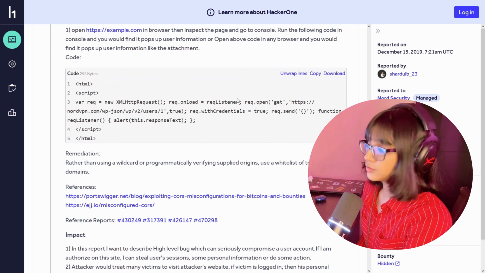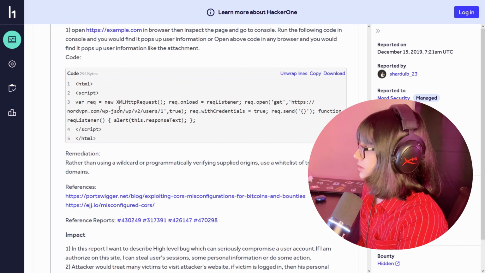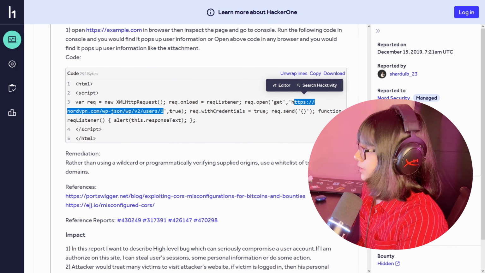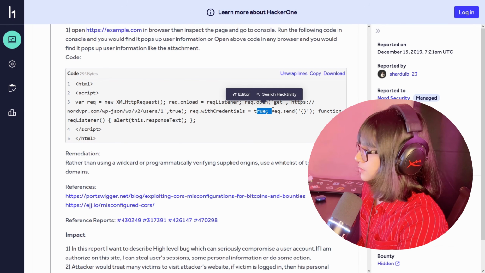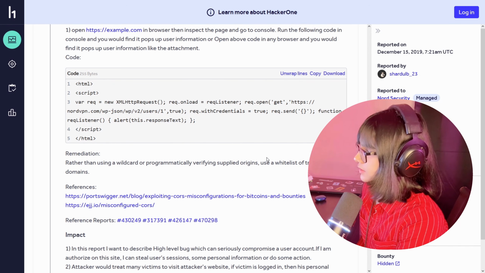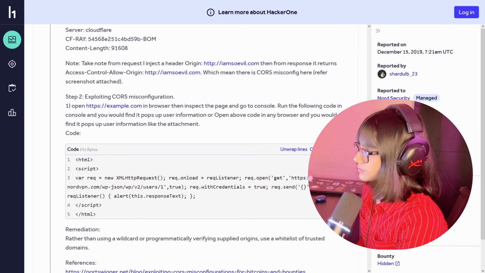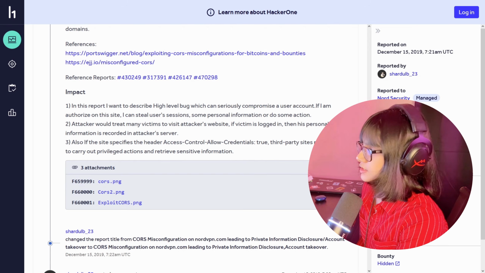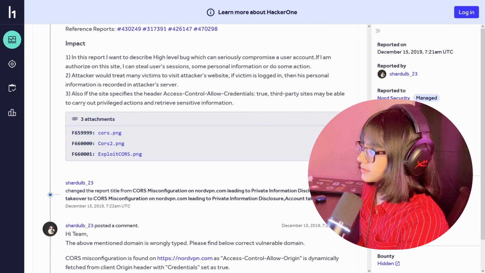So yeah, this is a script, and this is a similar script the guy in the previous report also used. As you can see, this is the script, and it sends a GET request to this path with credentials true, and then it gets a response, and then it alerts the response, which will contain the credentials. So again, this is pretty crazy, and the one that is exploited in the wild.